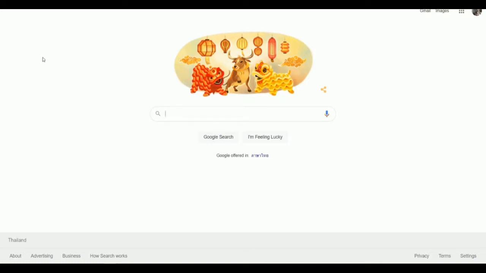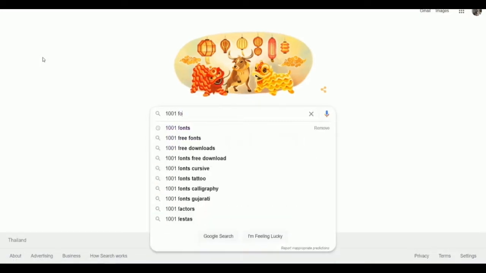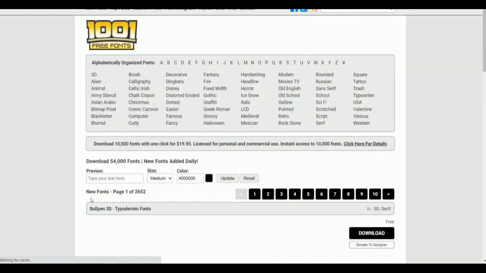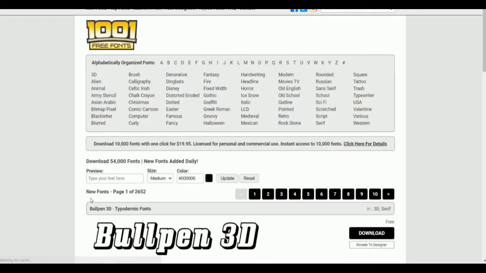Now the first thing you want to do here, you want to go to Google, type in 1001 fonts, click enter, and go to the second one here, 1001freefonts.com. Now I'm not going to waste your time here, I'm going to get straight into the method. We're straight onto 1001freefonts.com. This is a website where you can download different fonts.